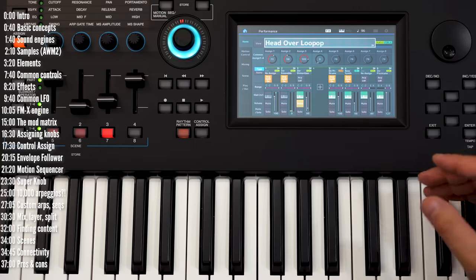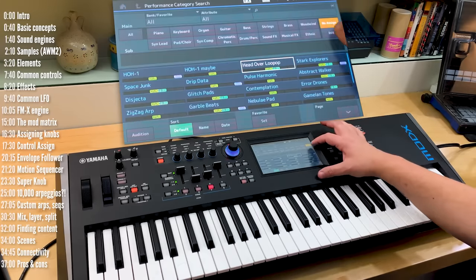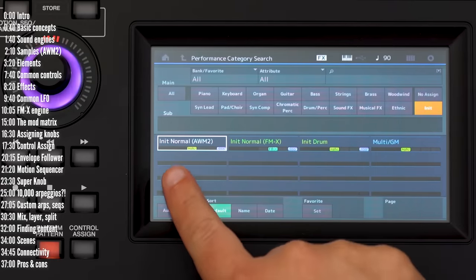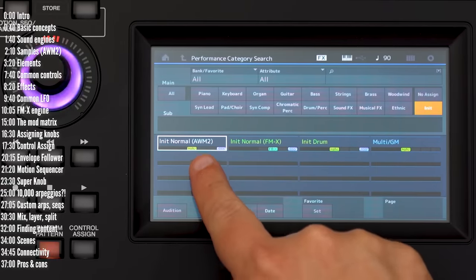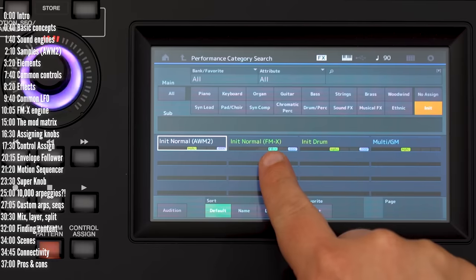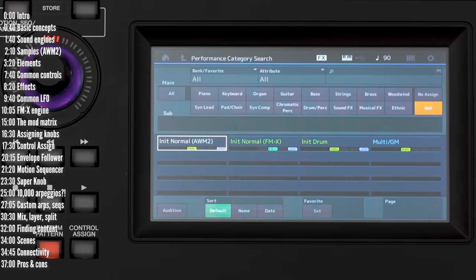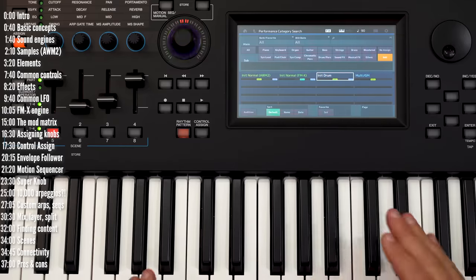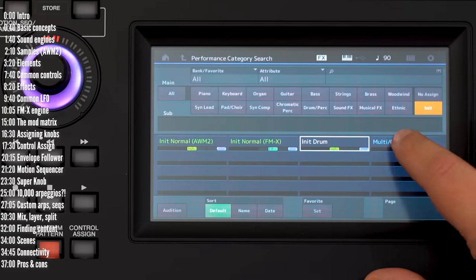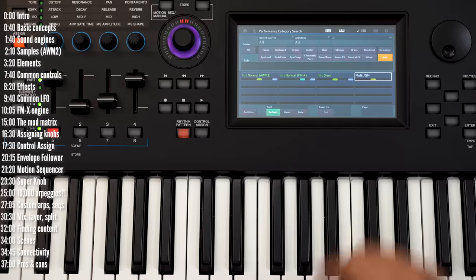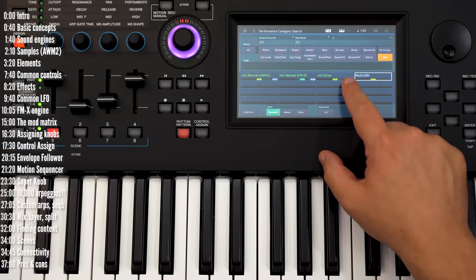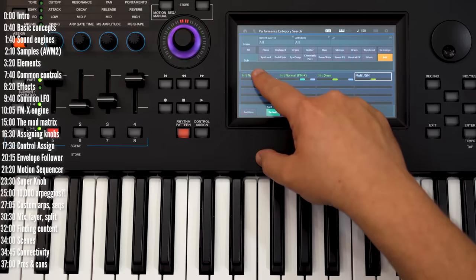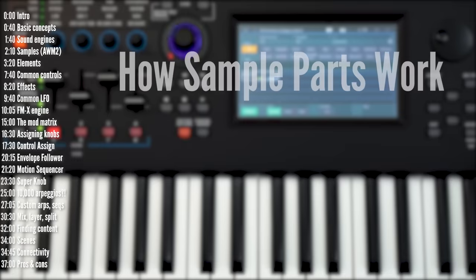A sound starts on the MODX from one of two core sound engines, either the sample or AWM2 engine, or the FMX engine, the FM synthesis-based engine. You can also create presets where every key is a different drum or sample, and the MODX also supports general MIDI-based presets, but these two don't add a core sound type. So with that said, let's start by looking at the sample engine.